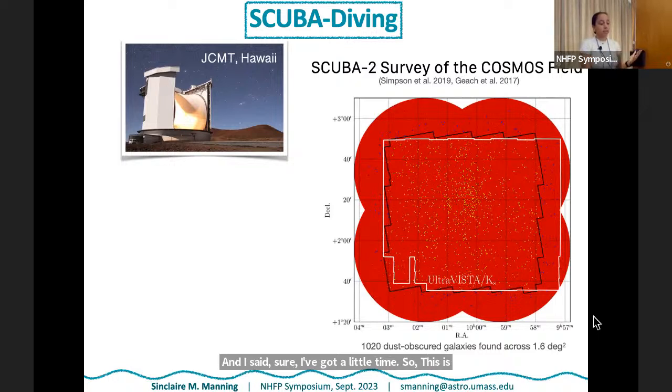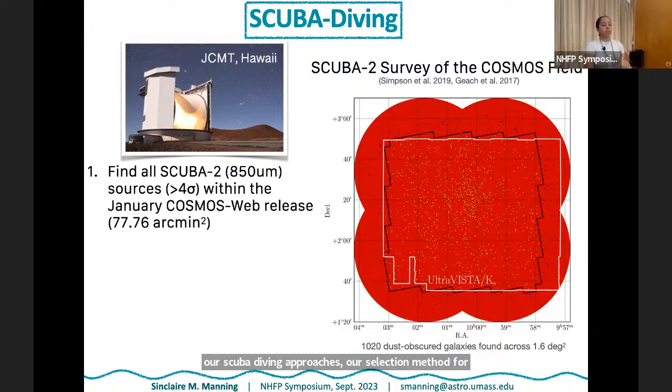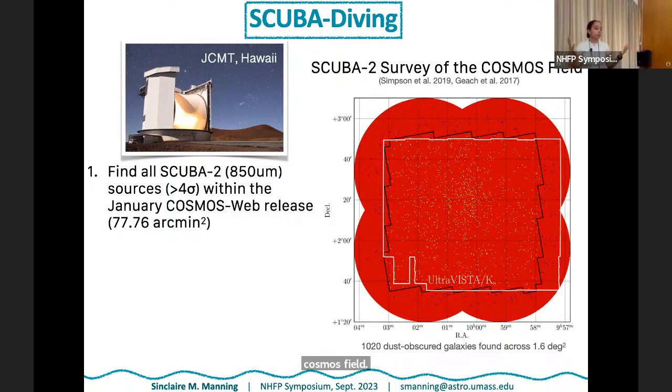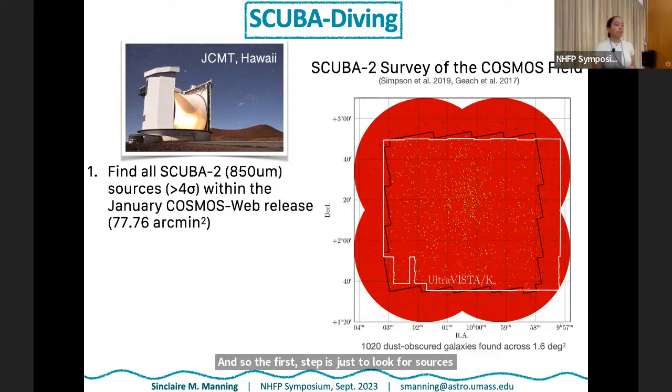This is our selection method for trying to find more galaxies like AzTEC 71. It starts with the SCUBA-2 survey, an 850 micron wide survey that covers all of the COSMOS field. The first step is just to look for robust sources, so greater than 4 sigma, that fell within that January COSMOS-Web release.